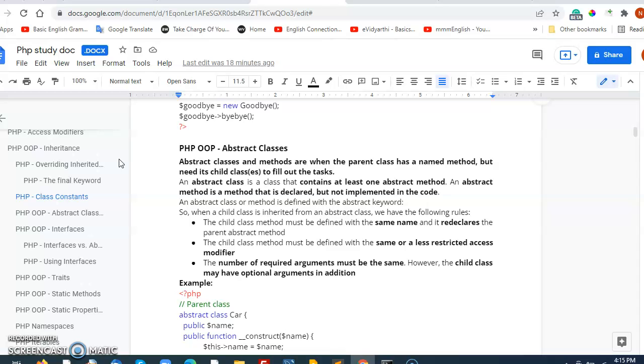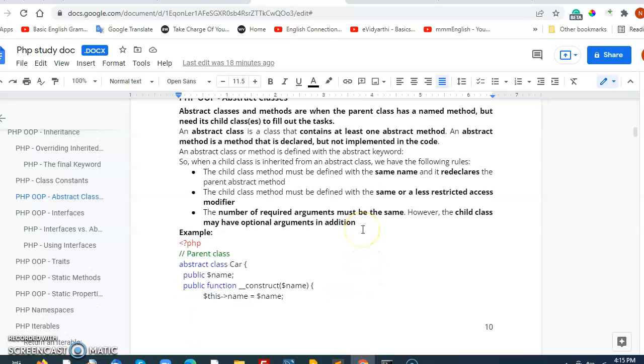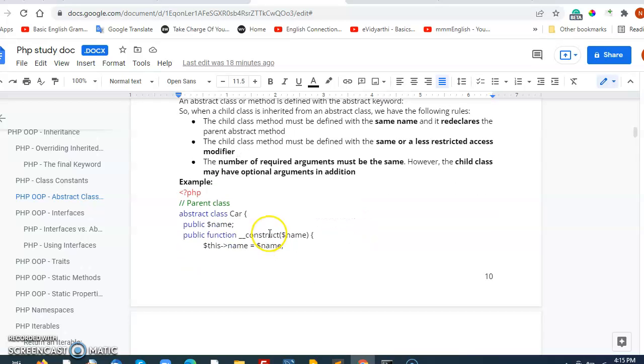The child class must use the same or a less restricted access modifier. If we use a more restricted one, means if we use private, then it does not work in the child class. The number of required arguments must be the same. The child class may have optional arguments in addition. Means we are able to add more arguments in the child class for that same abstract method.